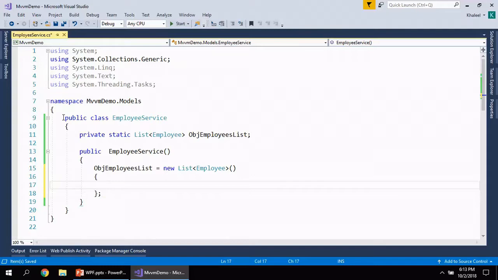So here I'll add one employee, say new Employee, and I'll give it an ID, say 101, name, say Syed, and age, say 25. So right now we have a static list of Employee with one single employee added to this particular list. Now we will need certain methods to do CRUD operations. So we will go ahead and create a few methods here.